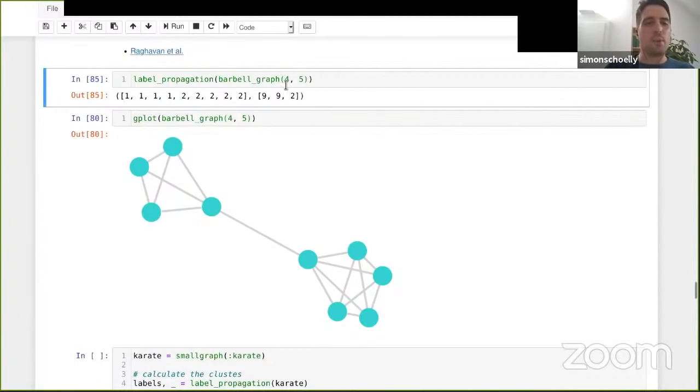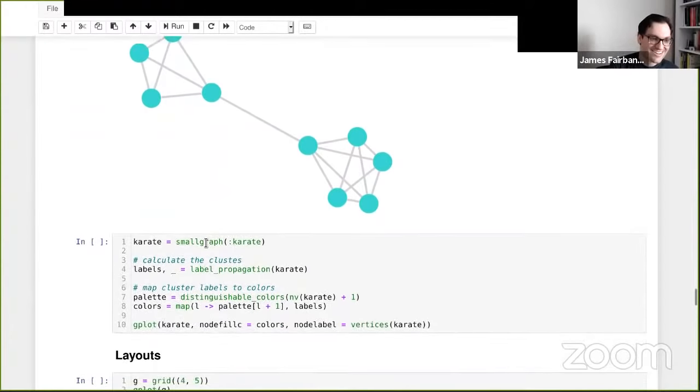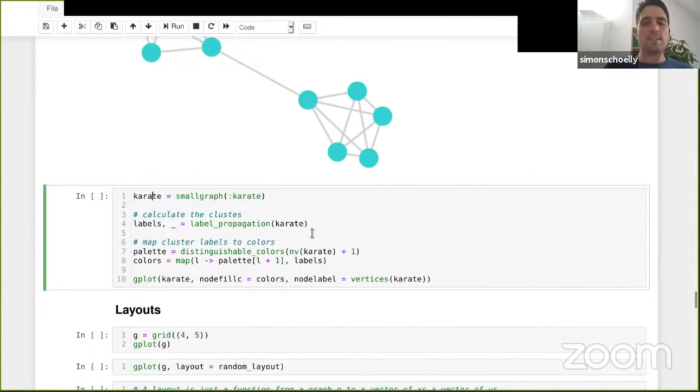You see, there's one wrong execution. This is really not a stable algorithm, this label propagation. Okay, so basically, as before, we load this small graph, we calculate the clusters, we ignore the convergence history, so we just get the labels.